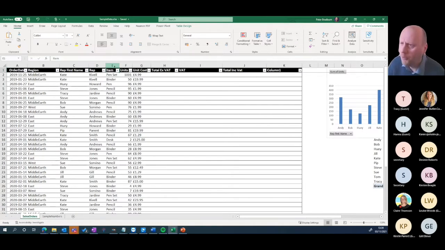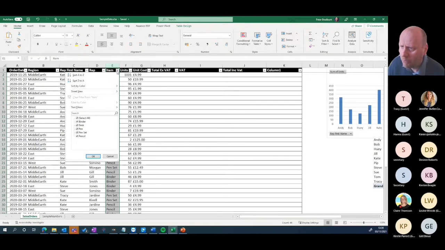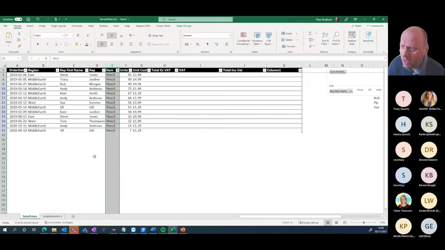So let's say we want to filter here. I want to select, and I only want to show the pencils which have been sold. Okay, I can click. As you might notice, I've got a little down arrow here that's pre-populated, so I could unselect everything and click pencil, and it will do it. But the reason we've got all these arrows showing along the top is that this is formatted as what they call a table in Excel.